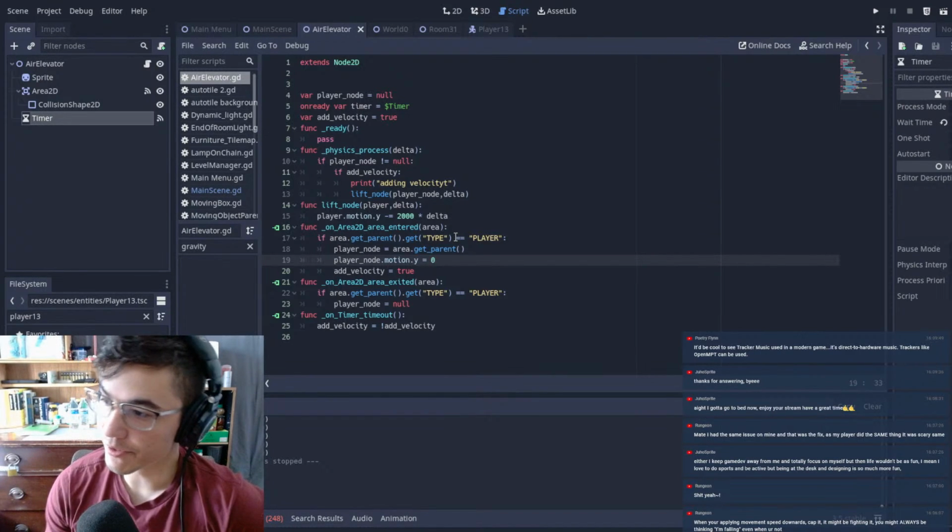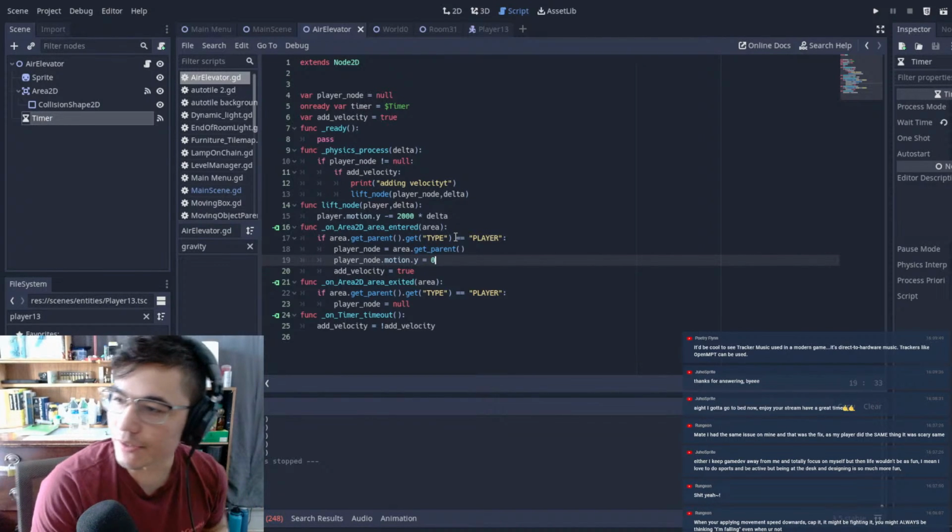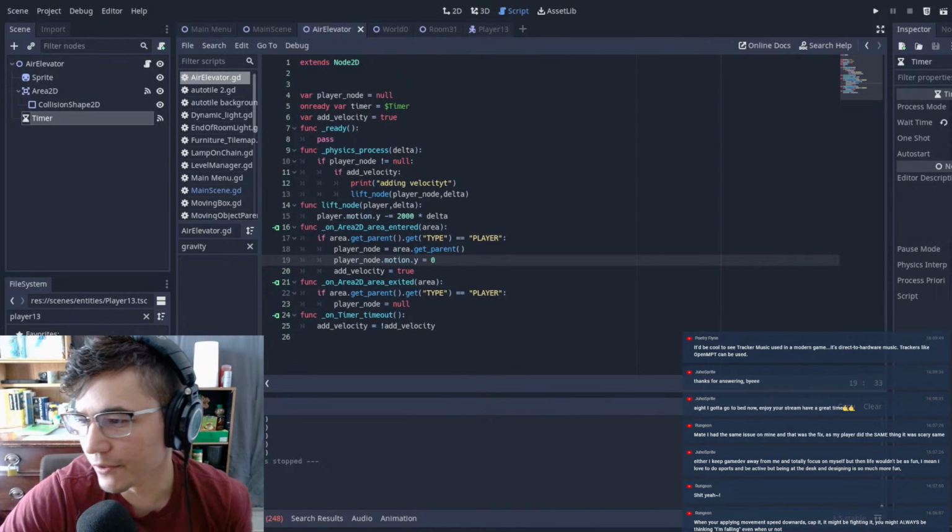Direct to hardware music trackers like MPT. I've never heard of that actually. What exactly? I don't even know what direct to hardware music means.